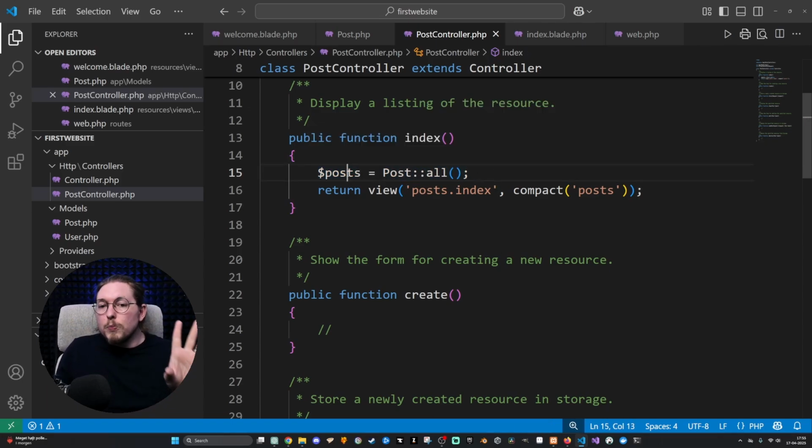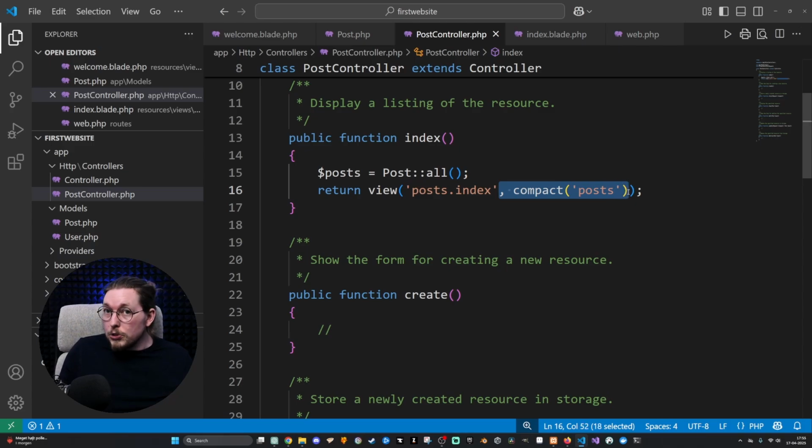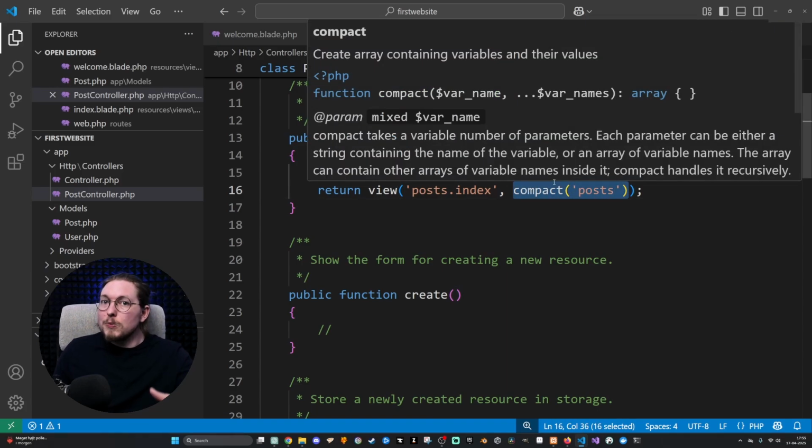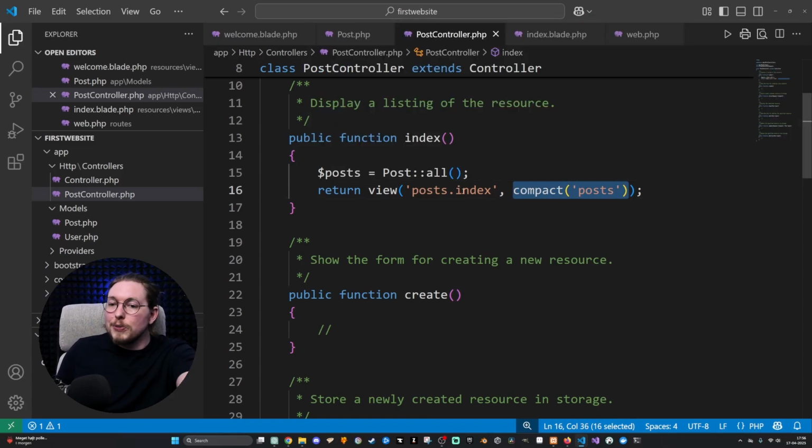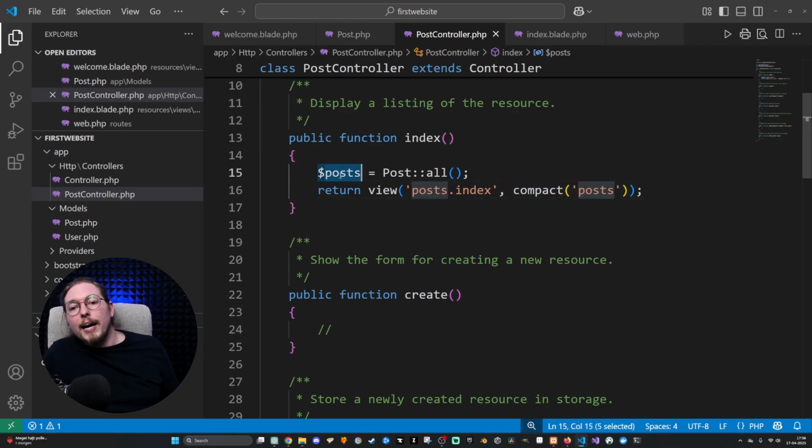But just know that with this array here, I then go down inside my view where I return the view, and I pass in a second parameter, which basically says if I want to pass some data with this view here. So when I load post.index, which we just created, then I'm also passing in an array. That is what compact means. We're passing in an array to this view called posts. Now, posts is what we have up here.